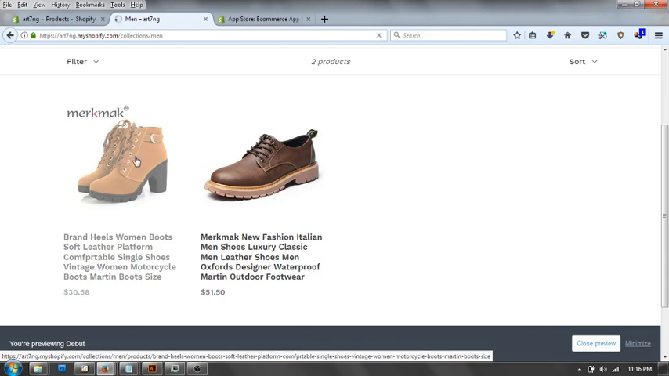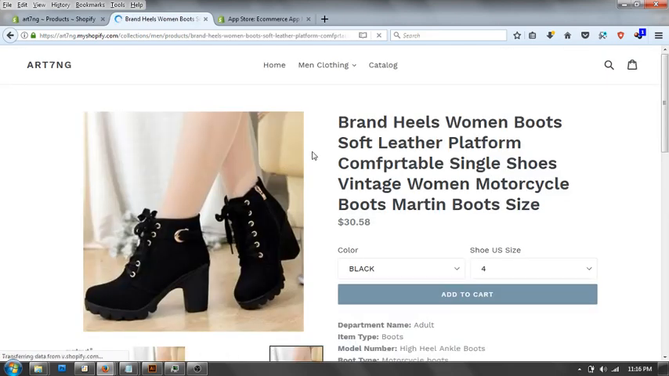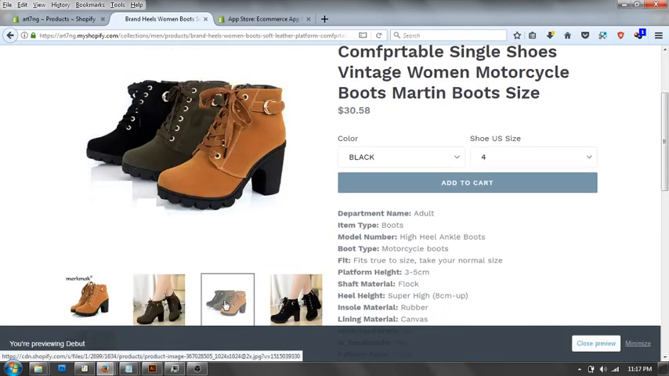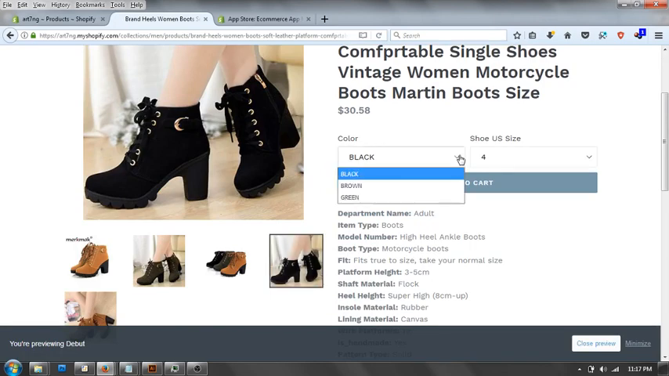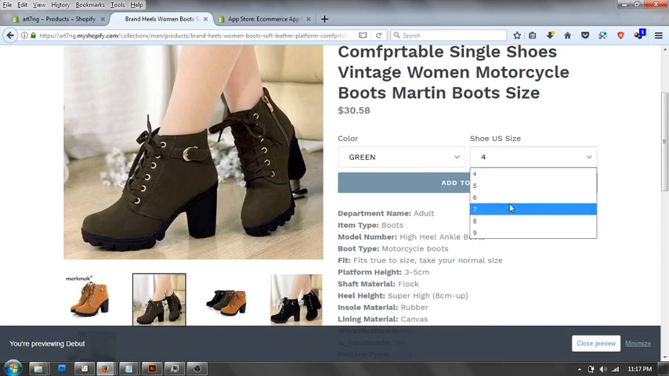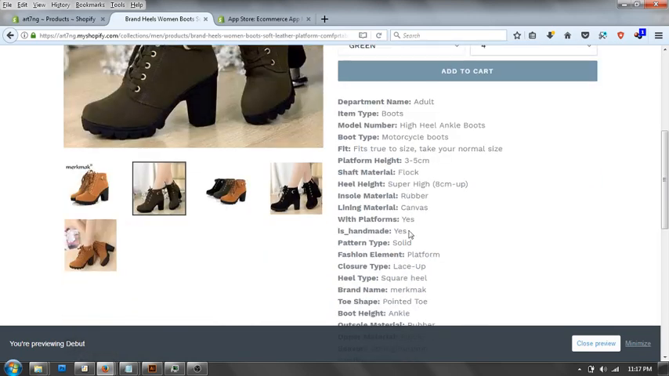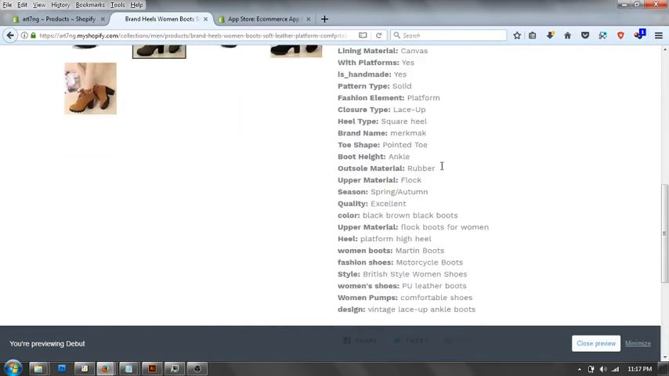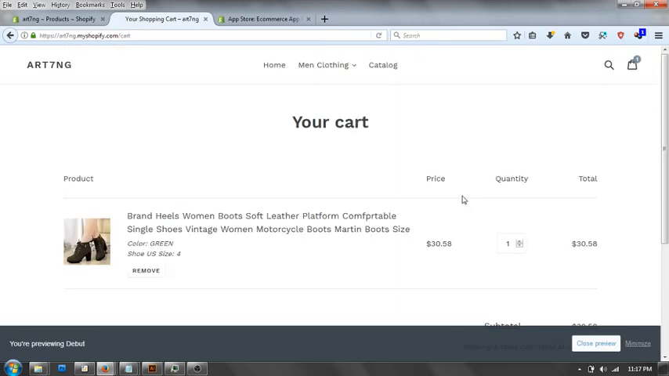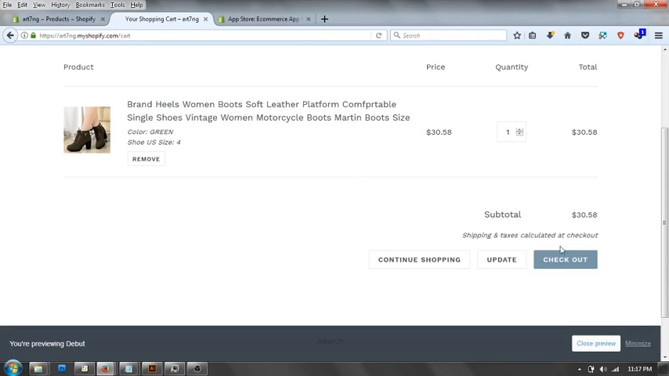Okay, so your client comes, clicks on it, loves the shoes, and can look at all the different options they can choose from. If they want the green ones, they can pick that. They can choose the shoe size depending on what size they wear. They can read the description of the product, and then when they're done, they can just add to cart. So the process goes on. If you had your payments set up, you go to checkout, and that'll be done.